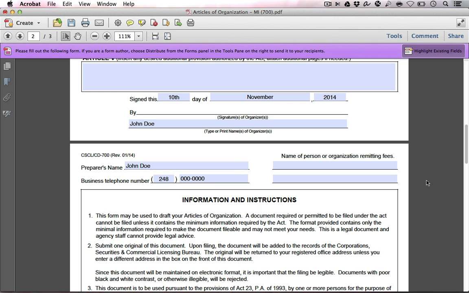And remember, the accepted forms of payments and the address where to send this document to are listed below this video. Once you send in your articles of organization along with your filing fee, you will get back a copy of your articles of organization with a stamp of approval, and your LLC will then be authorized to do business in the state. And that concludes this lesson.